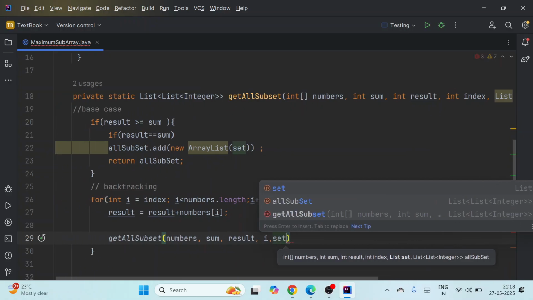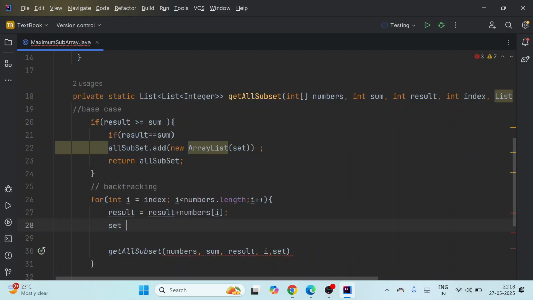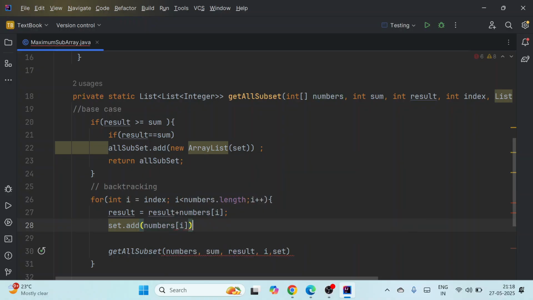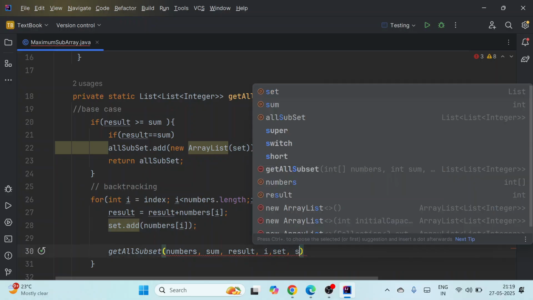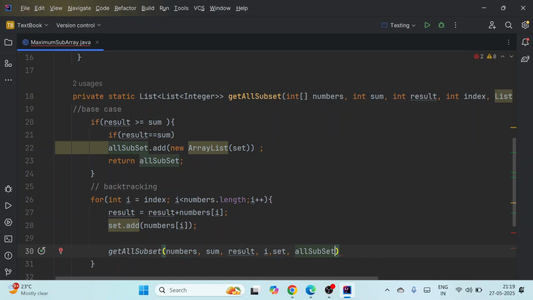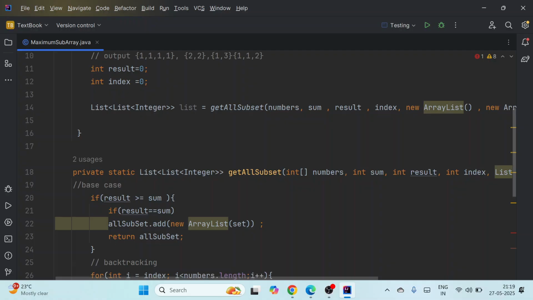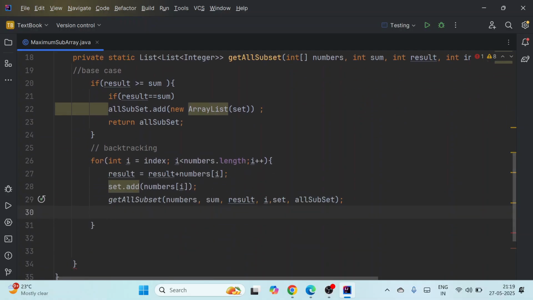Once the number is there, we have to add it in a set as well, because if that number is there, we have to add it in the set. So it will prepare this kind of set, and then the subset, all subsets. Is there anything else we need to pass? Nothing. This is just the kind of recursion we are doing. Now it will keep going: 1 1 1, then 2 2. The index will keep changing as the iteration goes like this.